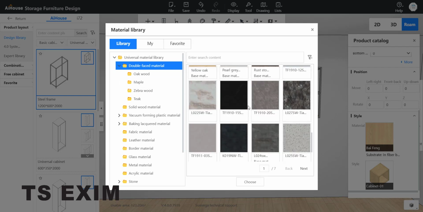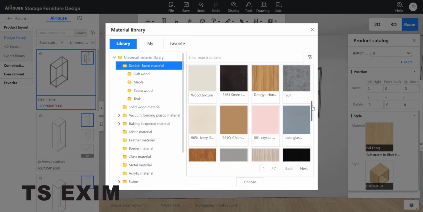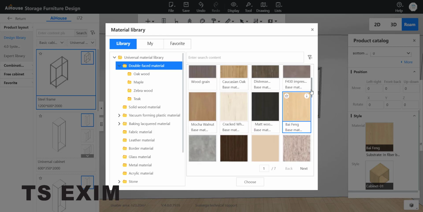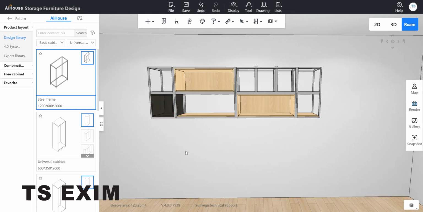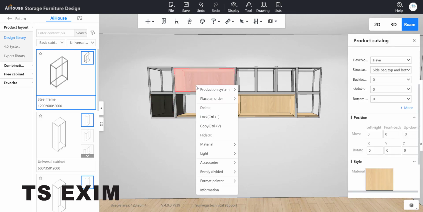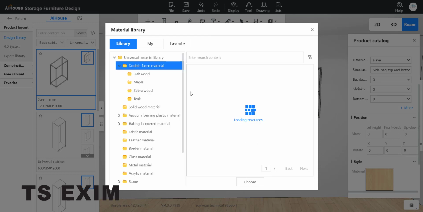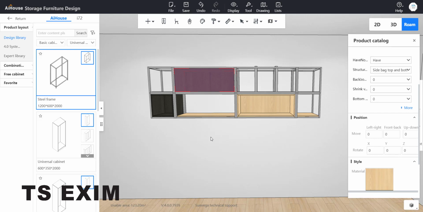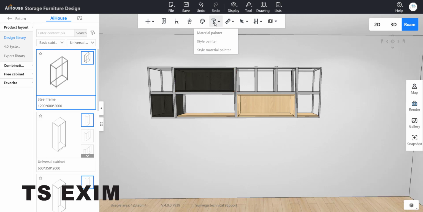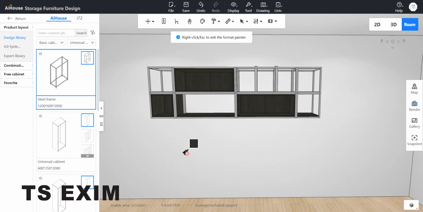You can select any material you like. Another method to change the material is right click, go to material, carcass material, then change the material. Next you can go to material painter. You can select this color, then paste it on the shelf here. So you don't need to change the material one by one.